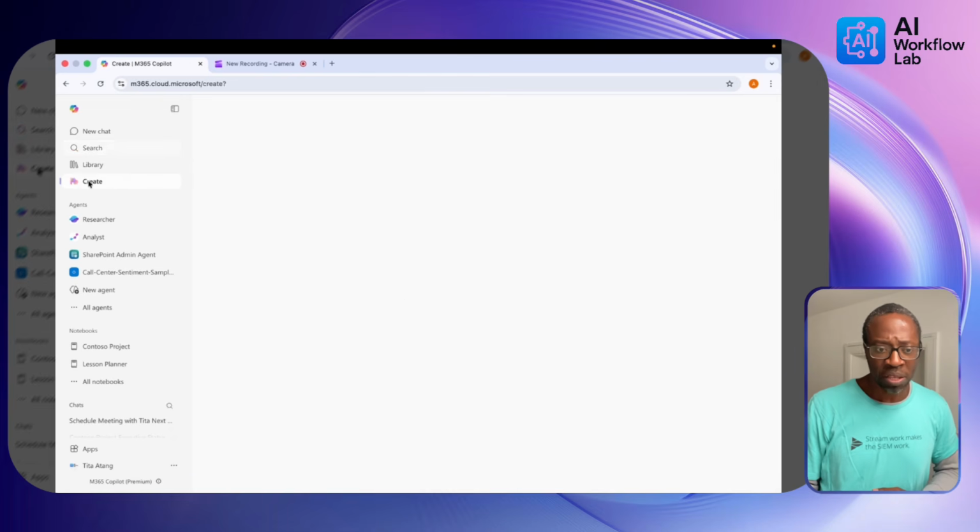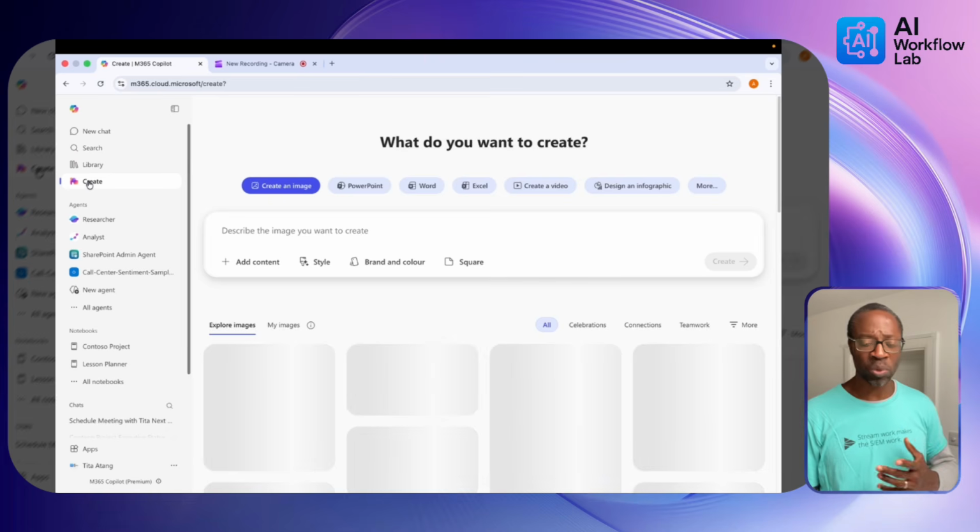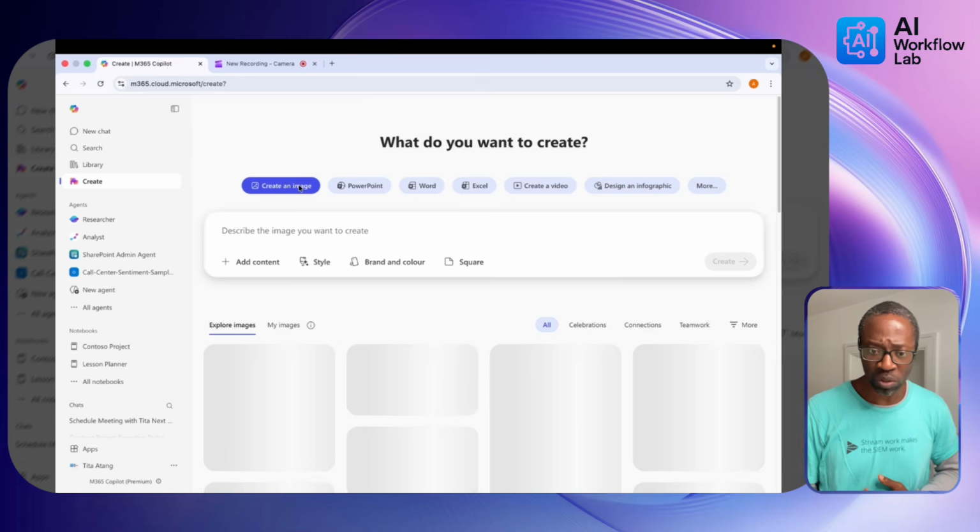The Copilot Search. Another feature here we've got is Create. This is where you can create images or create videos.